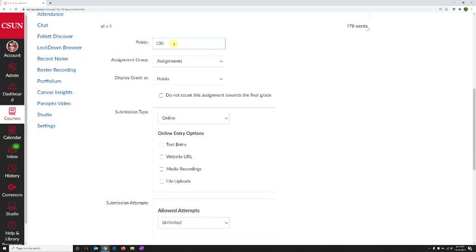So for example, if I have an assignment like this one worth 100 points and then I have a quiz worth 200 points, then the quiz is worth twice as much as this assignment. So that's kind of how the weight of the grades work in Canvas. So that is why it's significant to put in some thought when choosing the amount of points here.